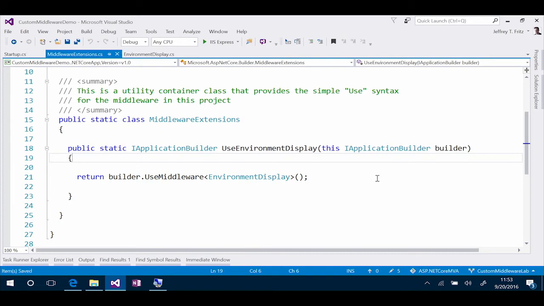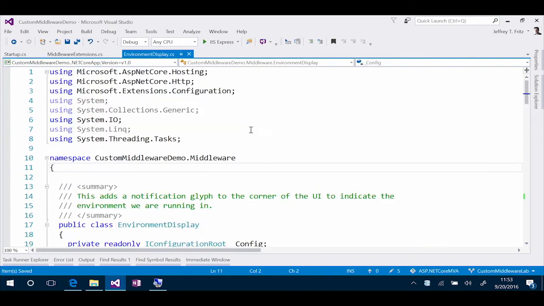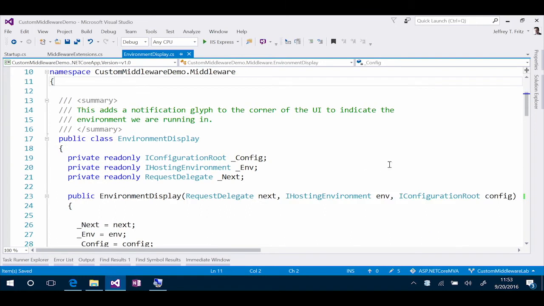Okay, so then use middleware environment display. That's where the real work is. So I wrote this environment display class, and it's actually a pretty simple class. I don't have to inherit from some base class to write middleware. Really, it's just a plain object.